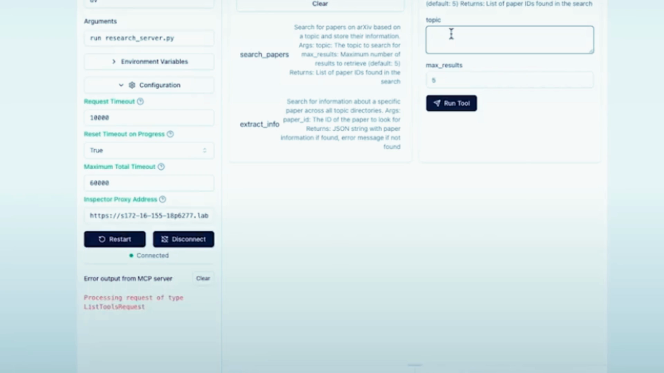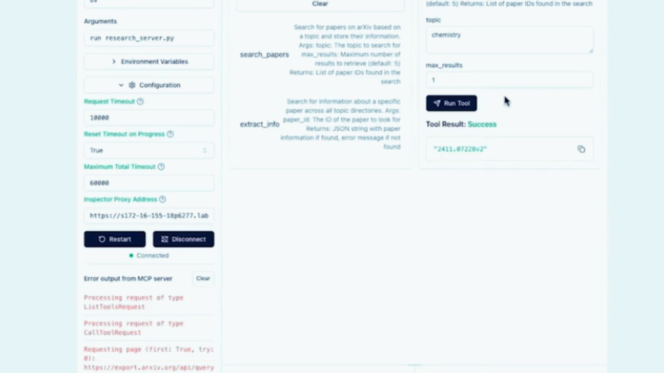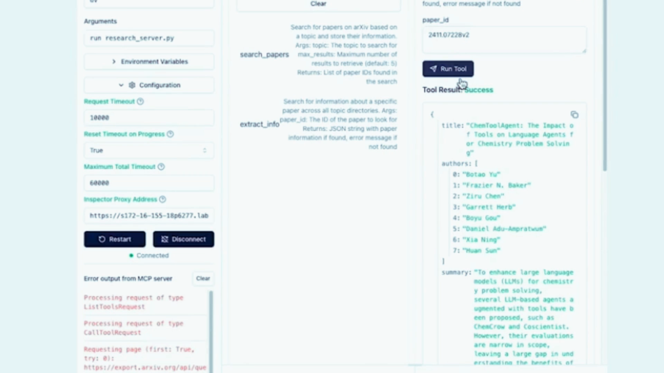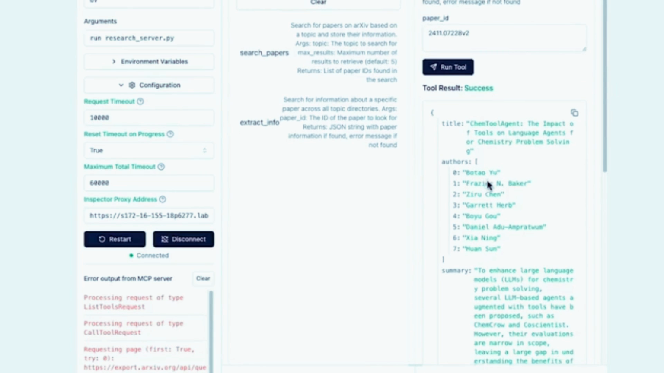I'll go search for chemistry, and let's look for one result. When I run that tool, we're going to go ahead and get back the return value. So we have not yet added any kind of large language model or functionality here. We're simply just testing the MCP server. I can go ahead and test my other tool with that paper ID, and we should expect that I get back a success as well.